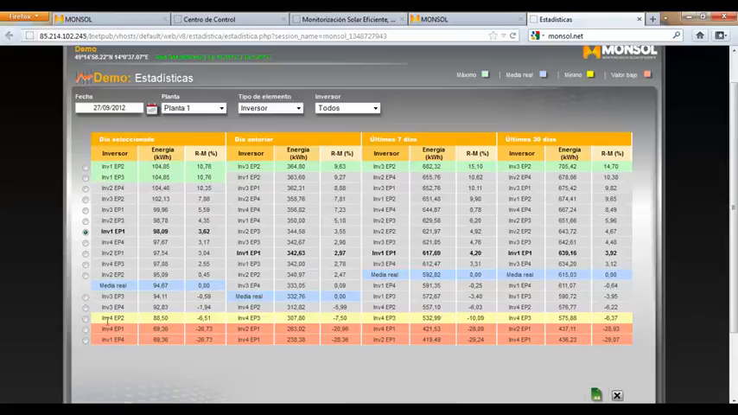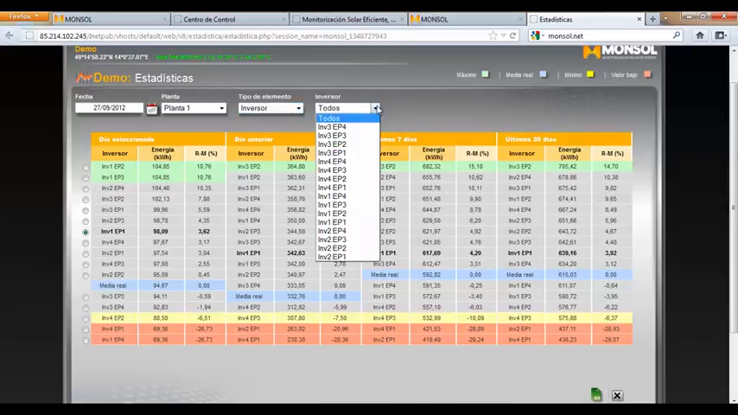It calculates the average value, it orders the components by their percentual compliance with the average value, and those components that are more than 15% below the average production are marked in red. Similarly, you can view all other components, be it inverters, power grid analyzers, or energy meters.